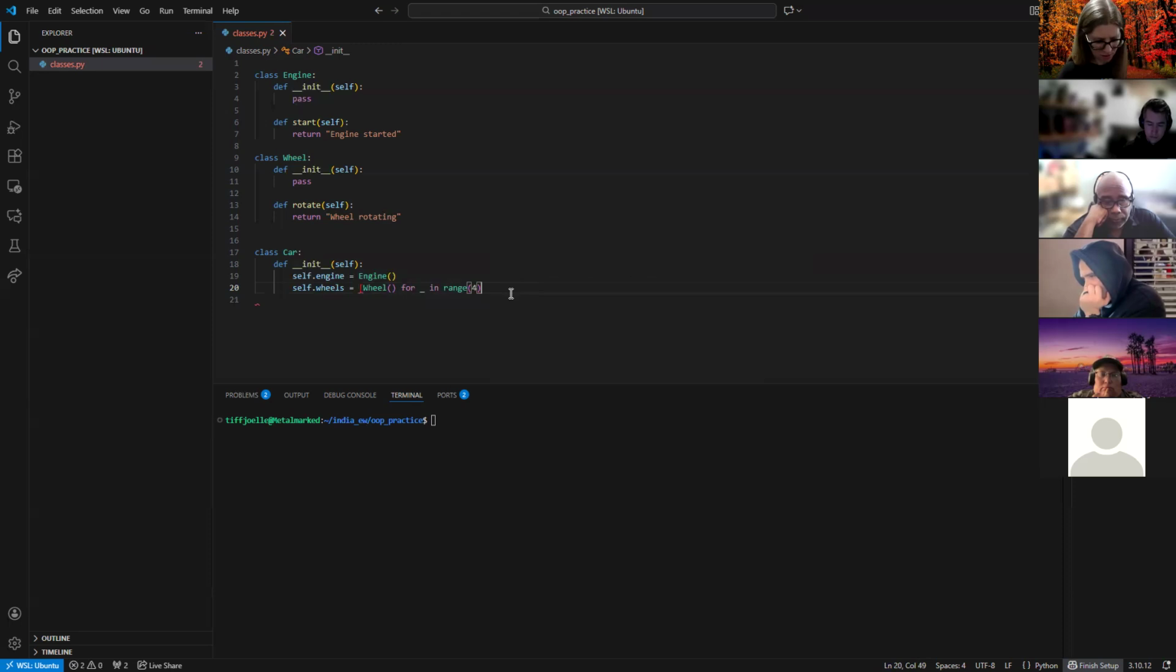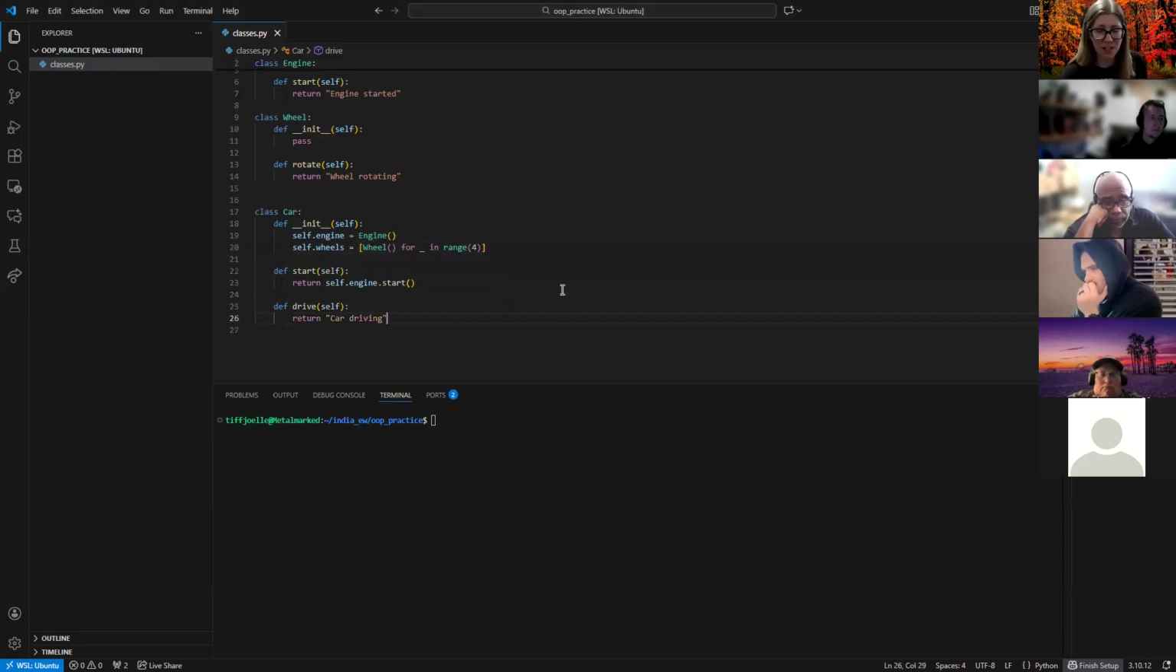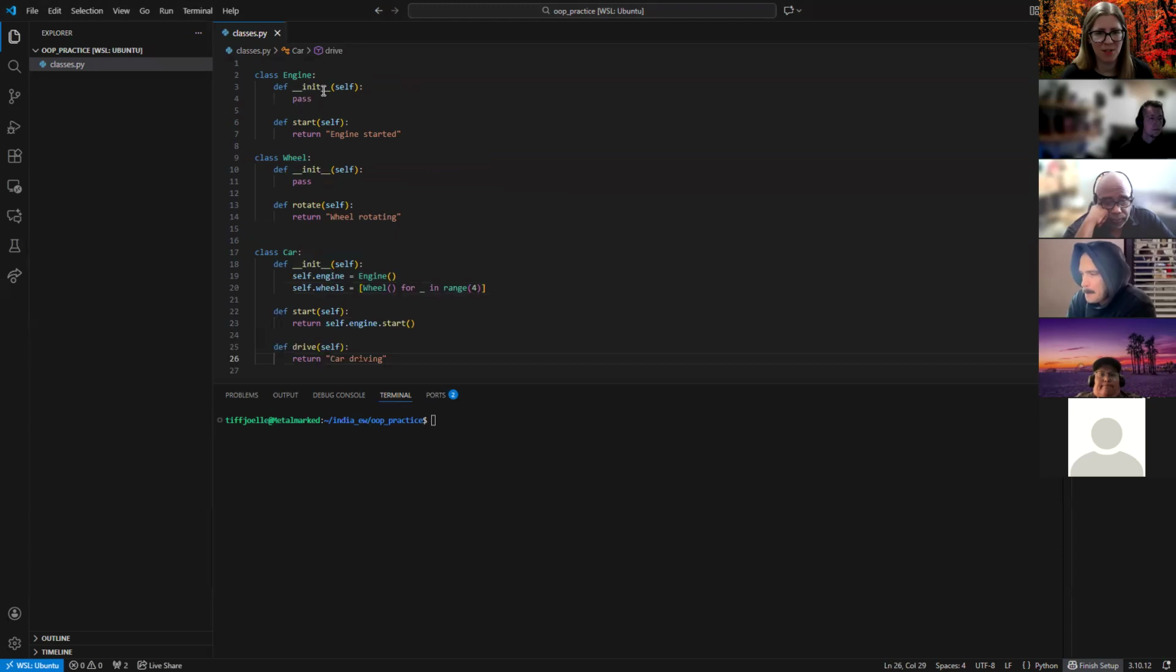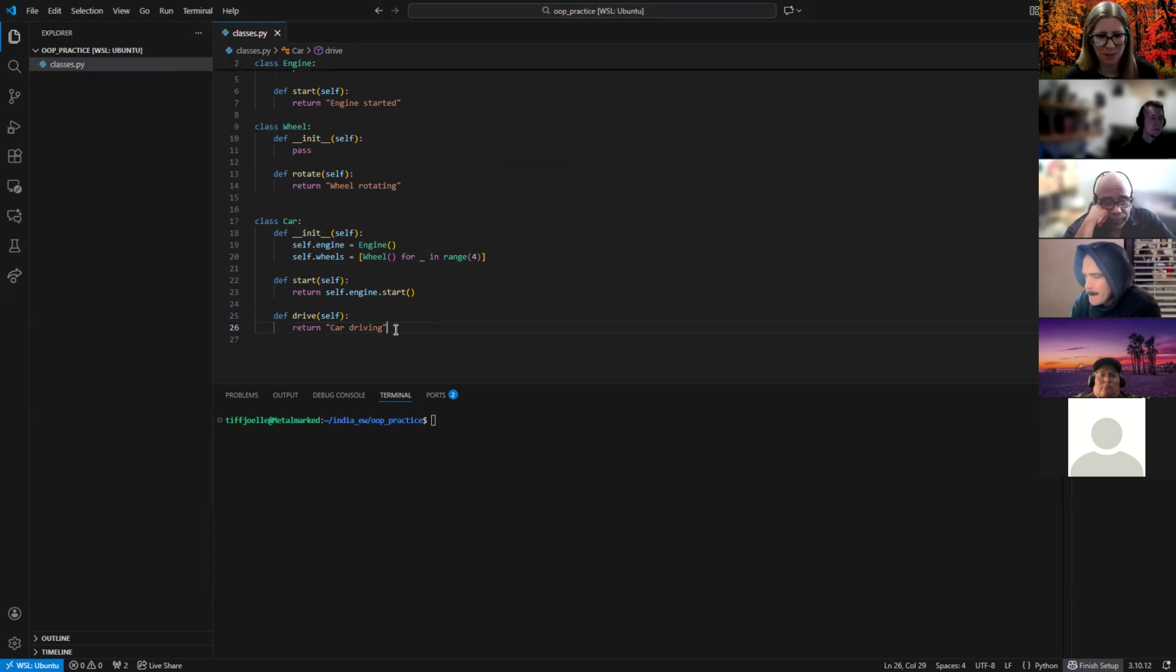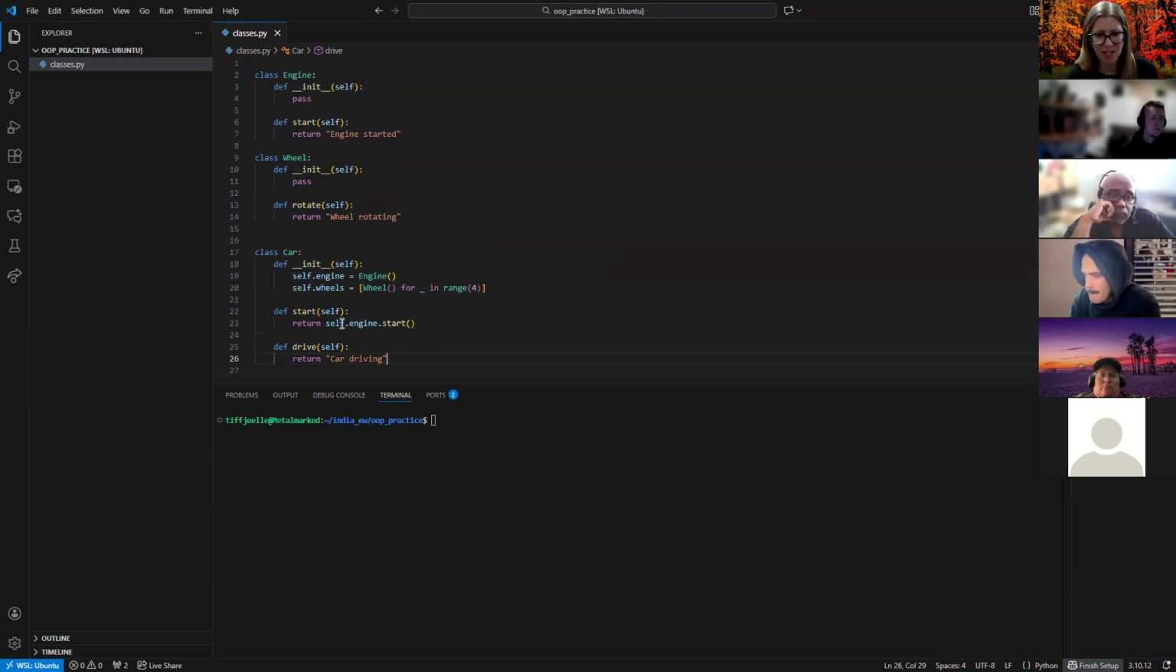Okay, so this is composition. Let me add these two methods onto here as well. This also is not going to be one of your frequent go-tos, unless you really take the time to lay out how all your objects are going to work together. These two methods here, we have a start and a drive. Now with this start, we can see that it's returning self.engine.start. So what is this doing here?